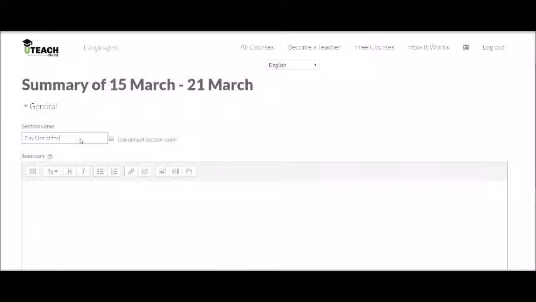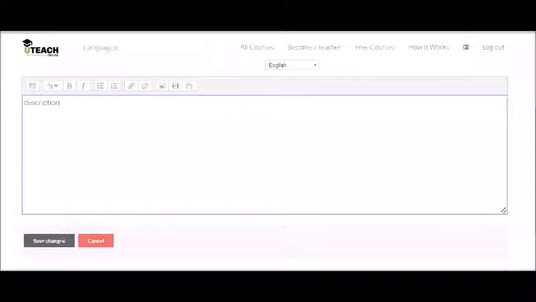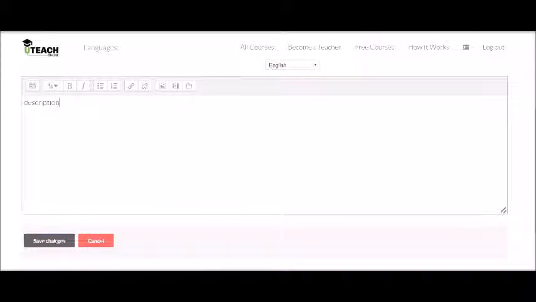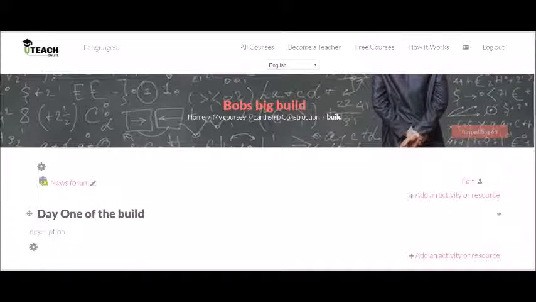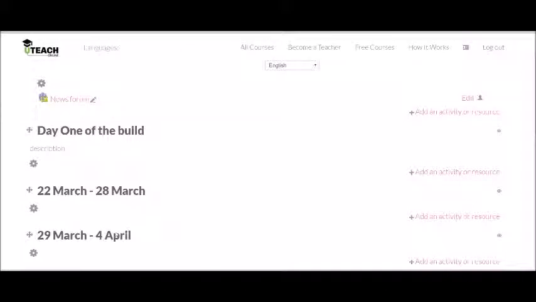Here will be day 1 of the build. This area is optional. You can put a little description about what this section is all about if you want. Again, keep it short but keep it relevant, and click on Save Changes. Now when you come back to the page, you'll see here that the name's changed to day 1 of the build, and your little description will appear underneath.